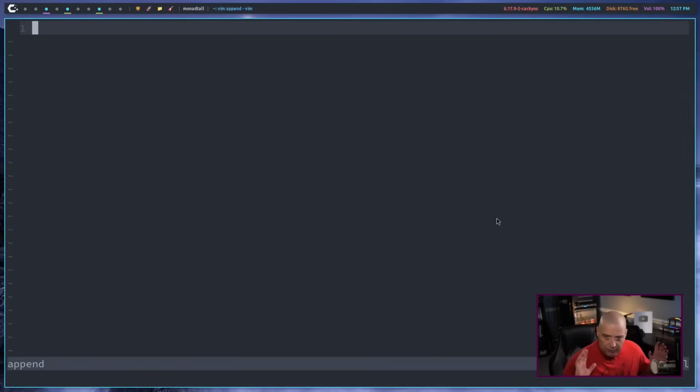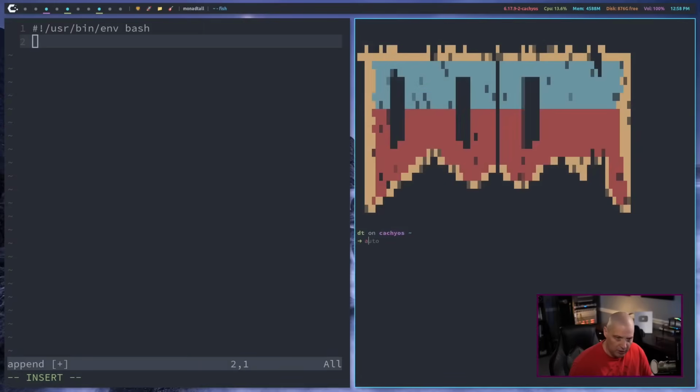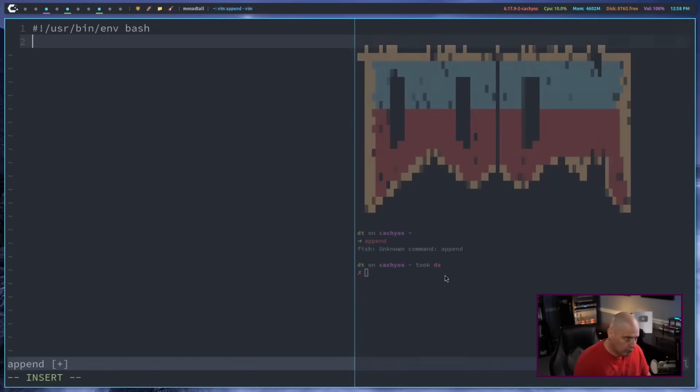So what do I first need to do? Well, the first thing you need to do in any bash script is add the shebang. So you need to do the hash bang slash usr/bin/env space bash. That is your bash shebang. Now, because I want this script to be run with append and then a file name, I need to make sure that the user has to enter a file name. If he tries to run append without a file name, I need it to error out.